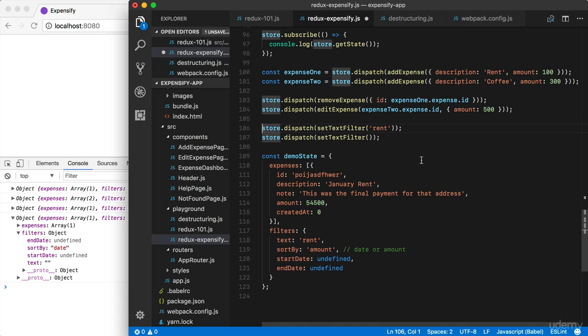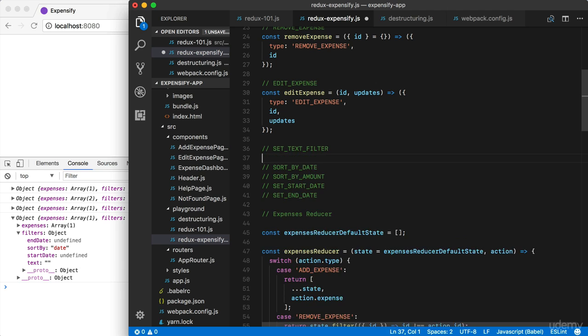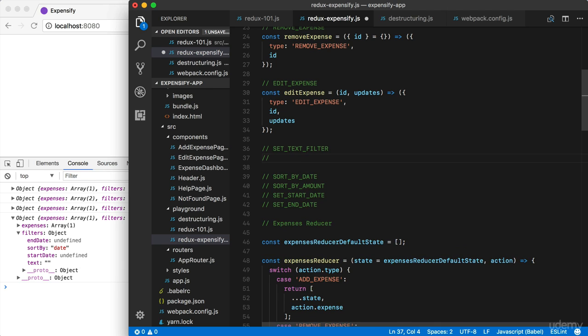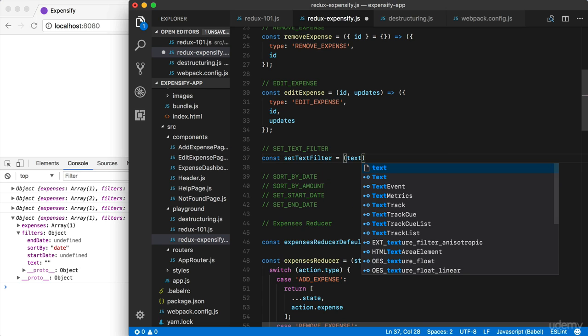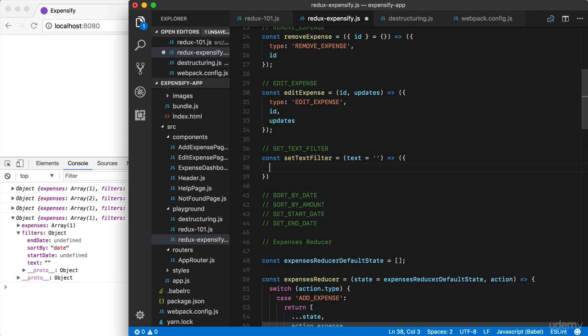How'd that one go? I'm going to go ahead and kick off this process by setting up setTextFilter. That's going to be up above, right under the comment for that one. Right here, a const setTextFilter. It is going to take in the text value. If none is provided, we will set it equal to an empty string. Then we are going to implicitly return an object.